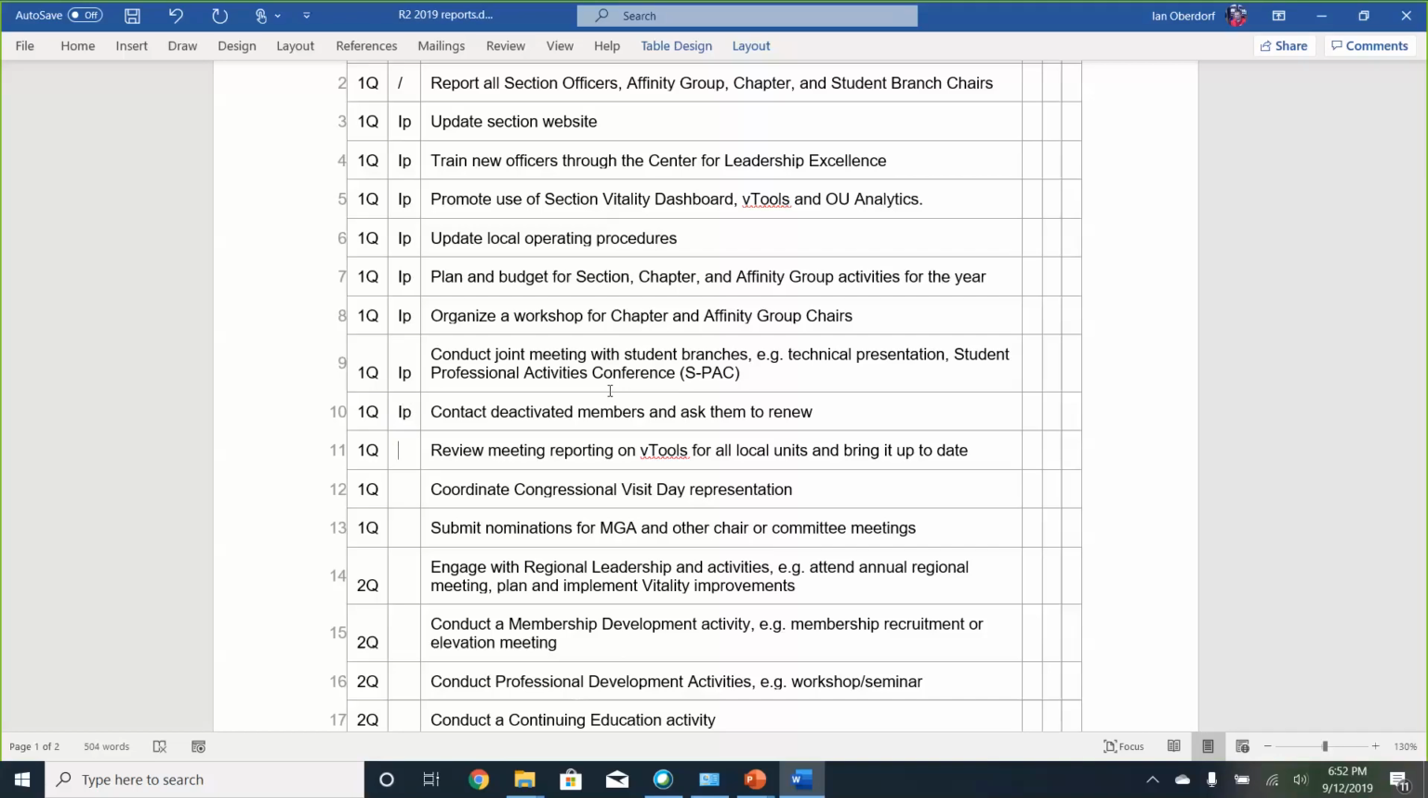Let's coordinate Congressional Visit Day representation. I'm talking with Rhonda about that. I'm not sure how that's going to work out. I'm not even sure what all that entails. I'm going to see. The next meeting, and submit nominations to the MGA. I didn't have any nominations. If anybody does, you can let me know, and I'll make sure they get submitted.